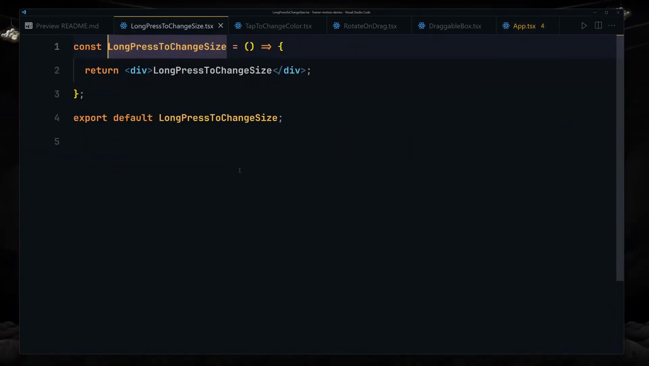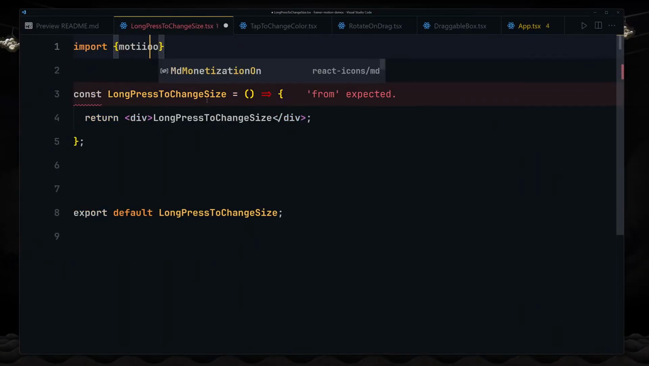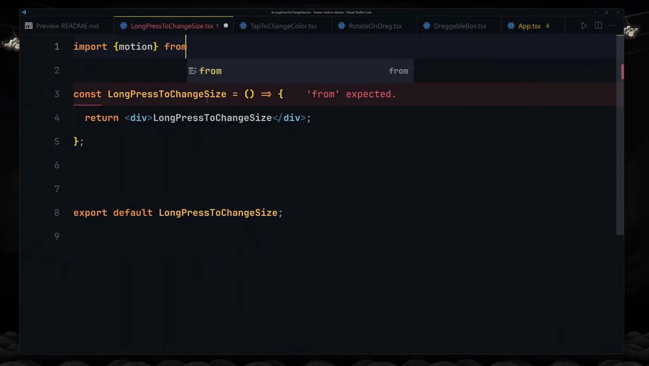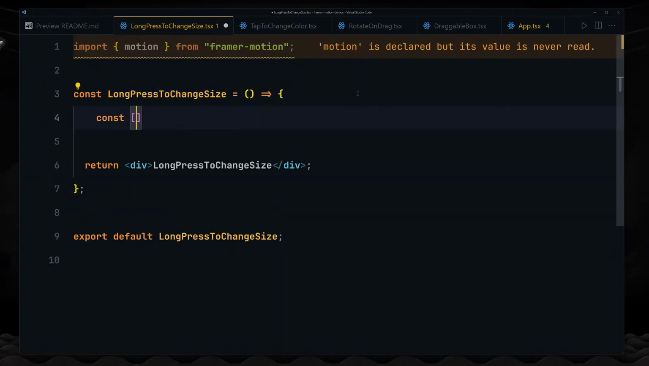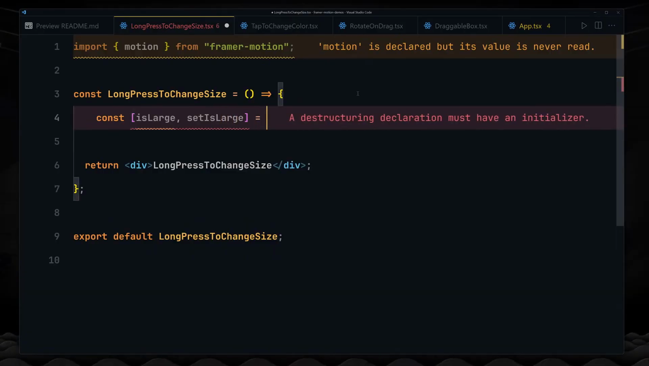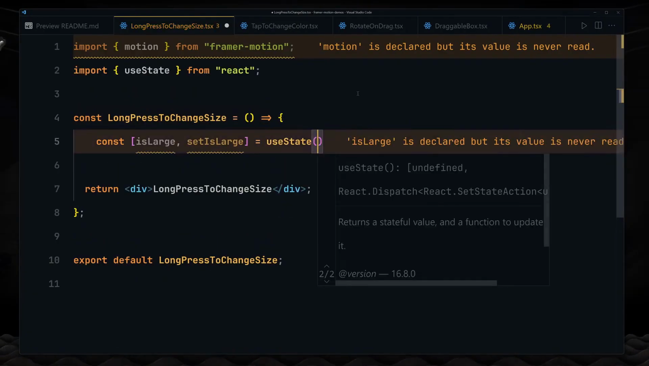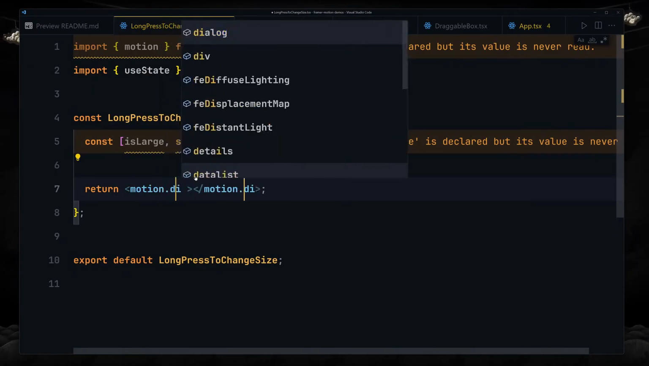I'm going to go into this component, and first of all we have to grab the motion object from framer motion. So motion from where? From framer motion. And next we have to provide the size. So I'll use isLarge, and then setIsLarge is going to be equal to useState, and provide the initial value of false. I'm going to remove them and, first of all, change that to the motion.div.